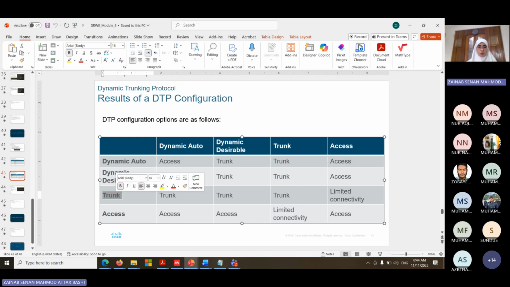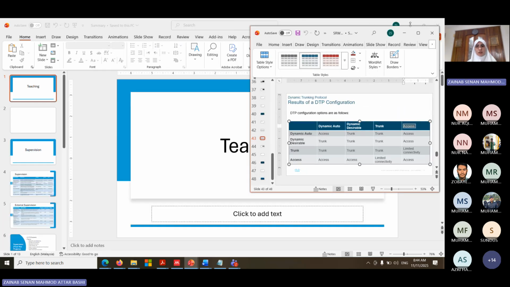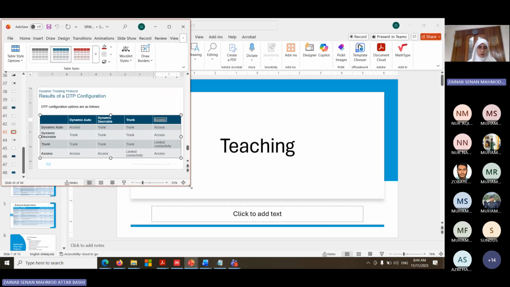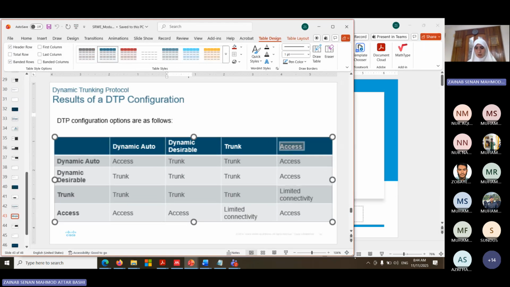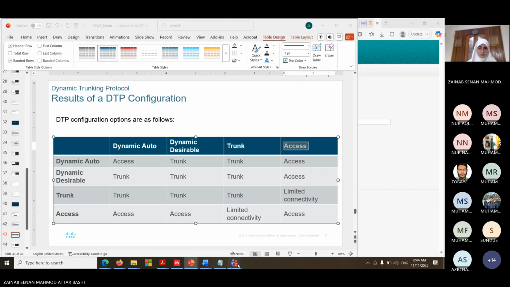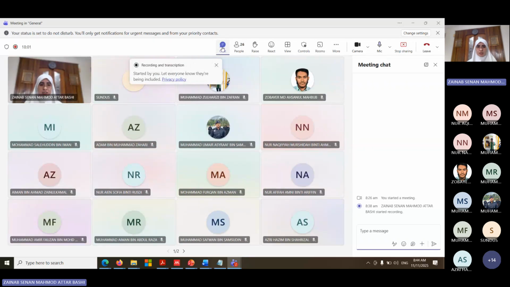Now, if one switch is trunk and the other side of the link is access, we will have limited connectivity. Can you tell me why you think it's limited connectivity? One side is trunk, the other one access. You remember we said access is for end devices. What will happen in that case? If one side is trunk and the other side is access, who will be allowed to pass by that link?